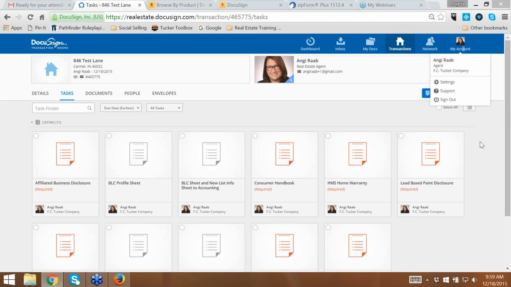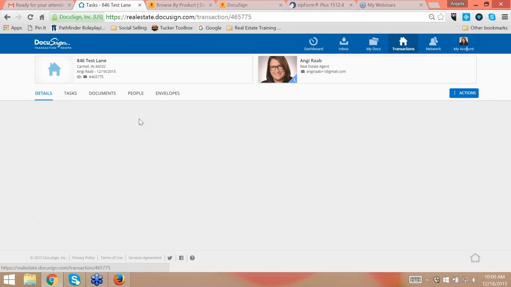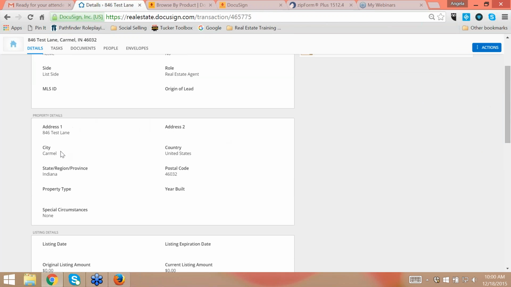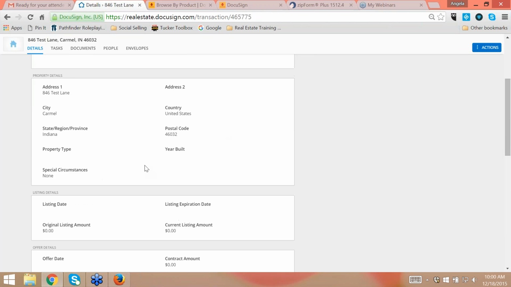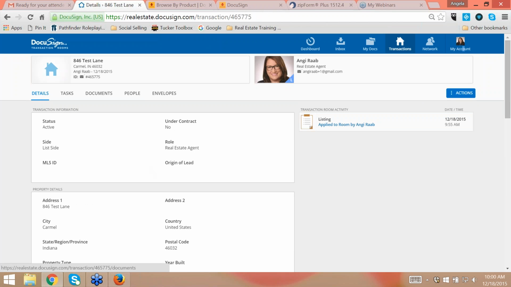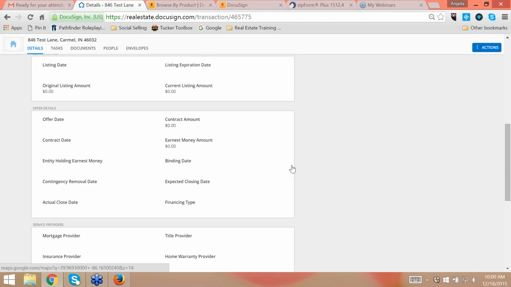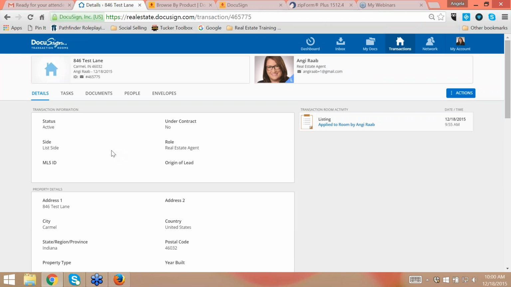Or you can change the name of a transaction at any time. So if this is the transaction 846 test lane, if I go to details, well, I thought details, maybe up here. You can change it, but I'm going to have to get back to you on how to do that. So I thought it was under details, but it's not. You can change it though.